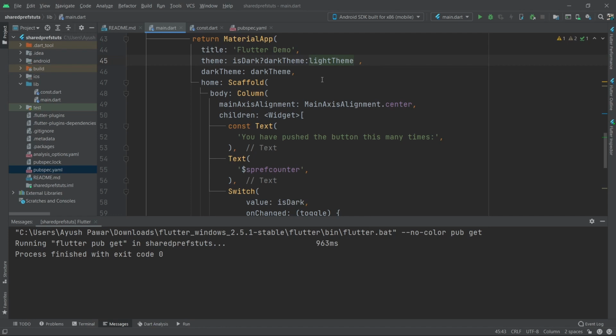So the next step is to persist the data. Whenever the user closes the app with one particular theme, and when he opens the app once again, the theme should be maintained. It should not be like he has closed the app with dark theme, but when he opens up, the theme is light theme. This should not happen. So for that, we will use shared preferences. So let's see how to use that in this current scenario.